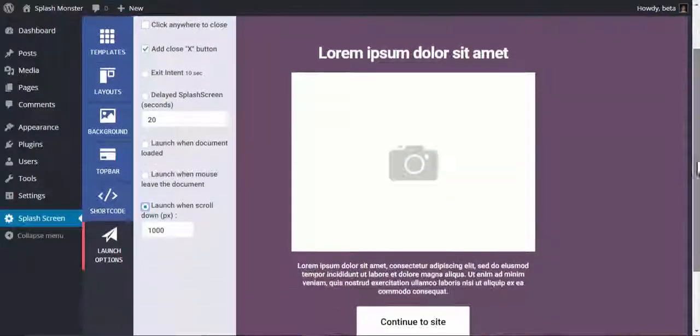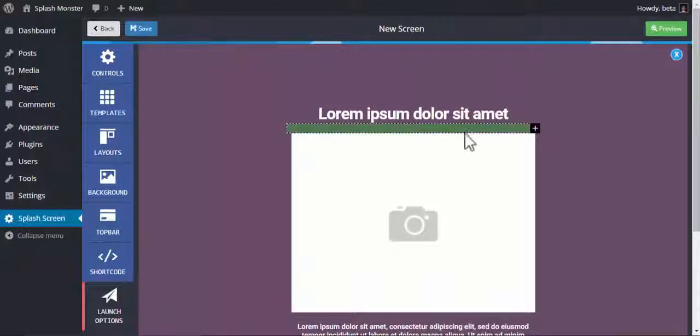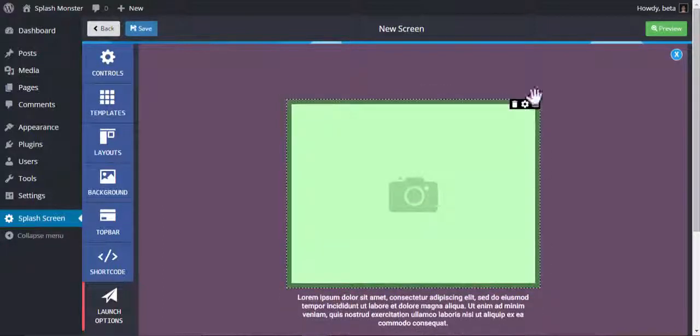Now let's move on to the editing options, how you can edit your splash screens. This editor comes with a fully drag and drop interface, so you can just drag and drop any element anywhere you want.